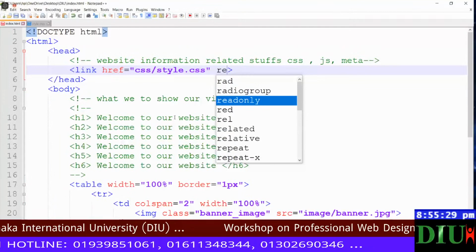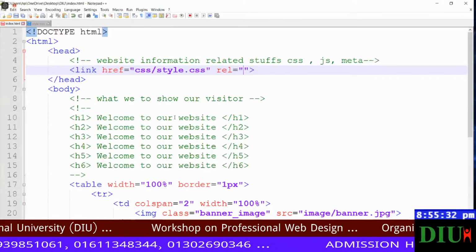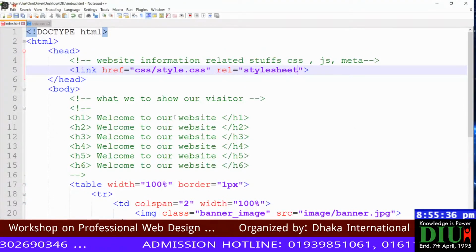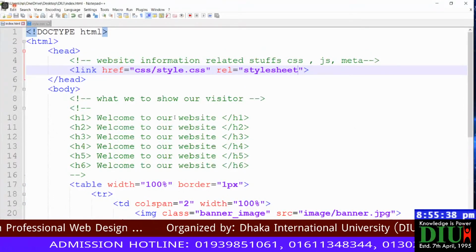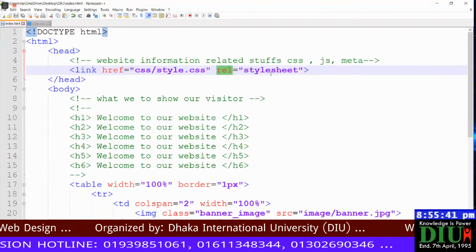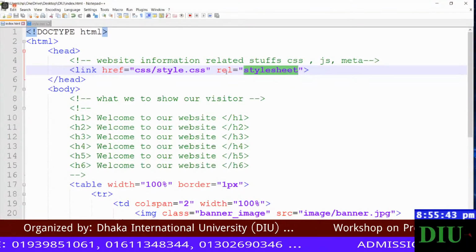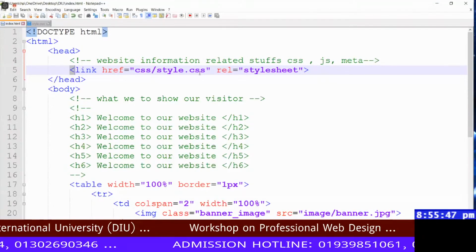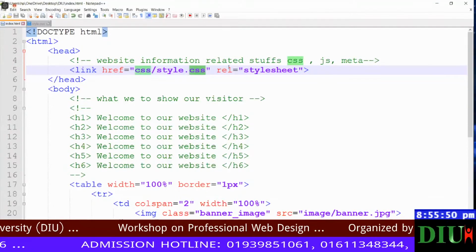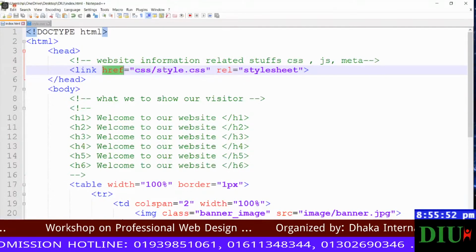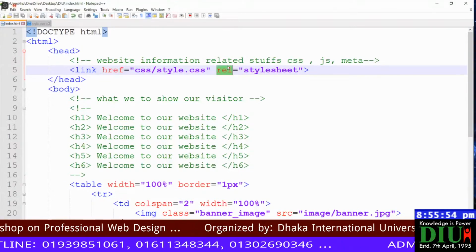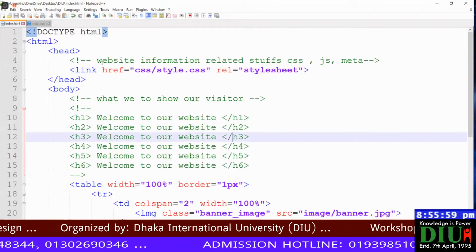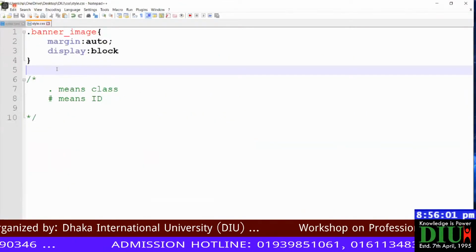And we have a built-in relationship attribute in here that's called rel. Rel stylesheet. You have to give it because it's the built-in rules, W3C rules. If you link any CSS file, you have to declare these two attributes, href and rel. Okay, so that means we have already linked our HTML file with this CSS file.